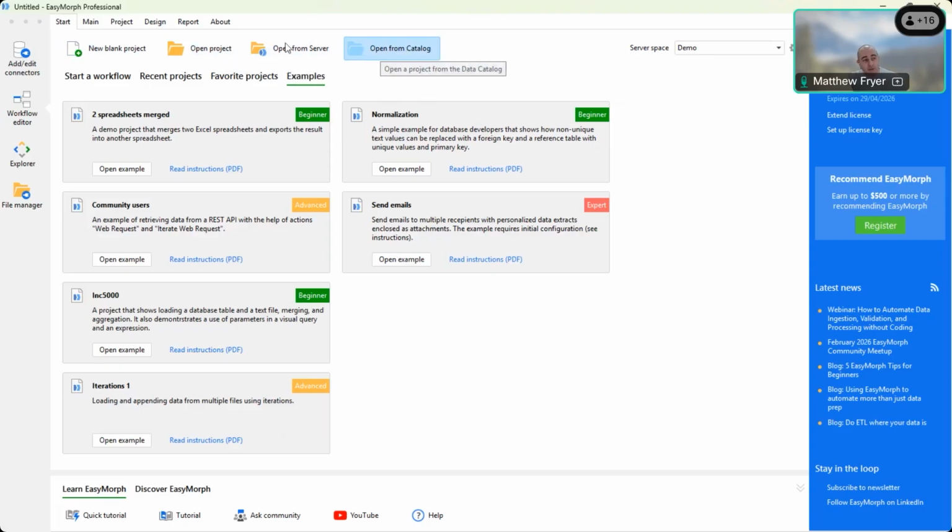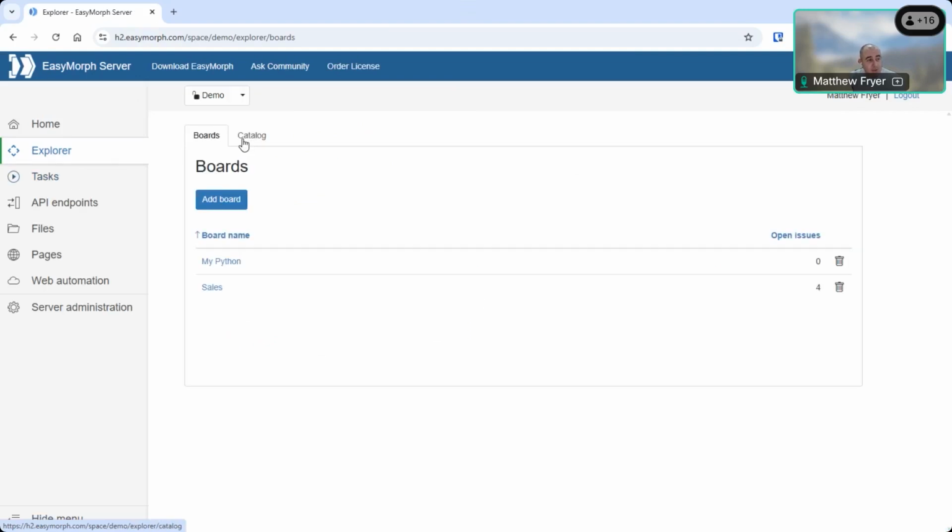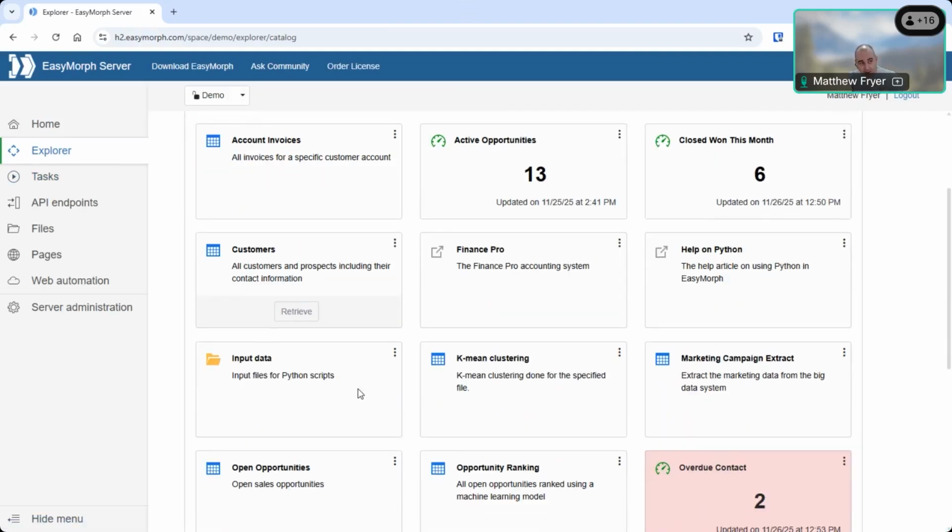I also have two options, open from server and open from catalog. If I have EasyMorph Explorer as an add-on to EasyMorph server, or if you've got one of the higher license levels, you will have Explorer available in one space. Then I can have EasyMorph Catalog as part of EasyMorph Explorer. So if I very quickly jump across to this EasyMorph server, I can actually look at the catalog and see all of the assets in that catalog.